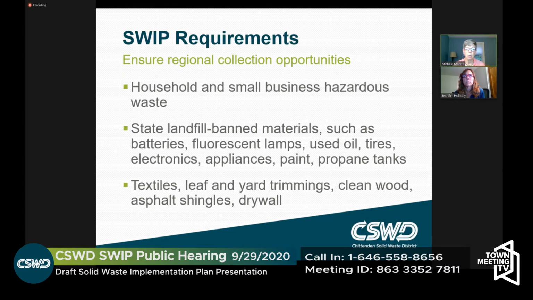And CSWD has been a leader in hazardous waste management with our full-time permanent environmental depot hazardous waste facility in South Burlington. We have to provide options, or make sure in our district there are options, for other state landfill ban materials such as batteries, fluorescent lamps, used oil, tires, electronics, appliances, paint, and propane tanks. And we do in fact have facilities where we accept all of these materials for appropriate and economical management.